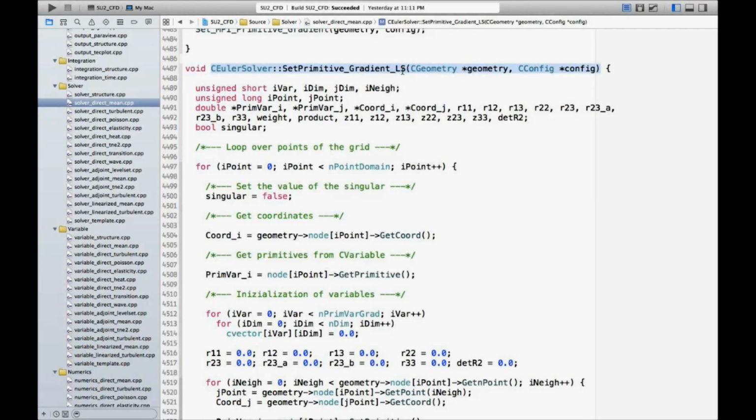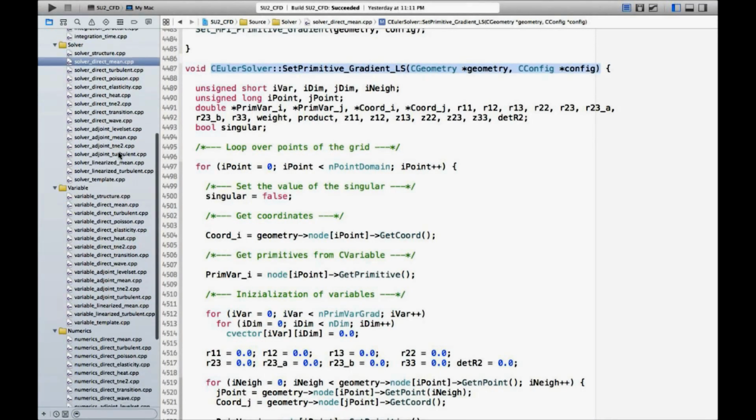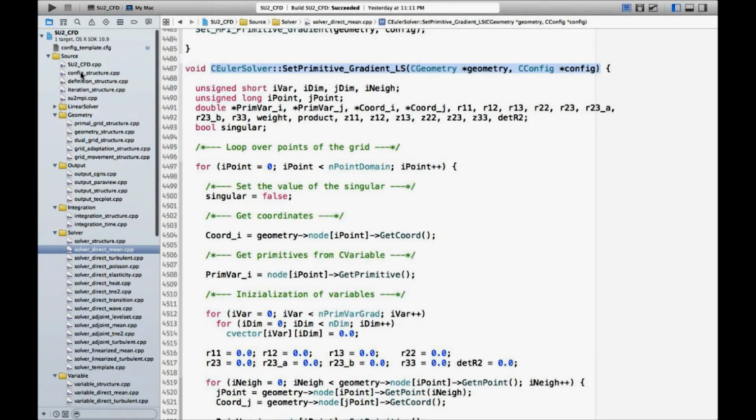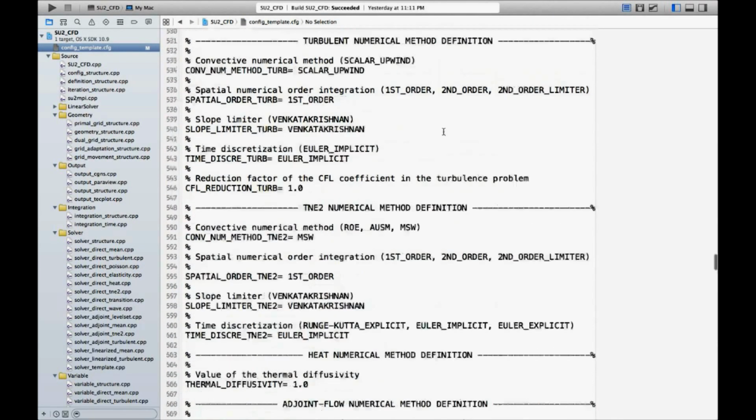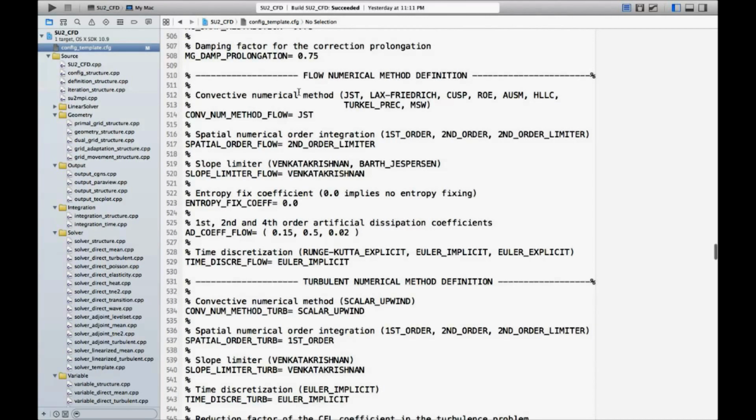We have the option, let me just see if I can use this. So if you go to the config template, here you go. In the flow numerical method definition, you have the option to choose the different numerical methods. When you're using a central method such as JST, the limiters are not implemented in the same way. For that one, you use the first and second dissipation coefficients, which serve a similar purpose.